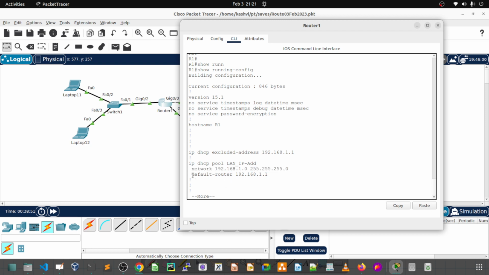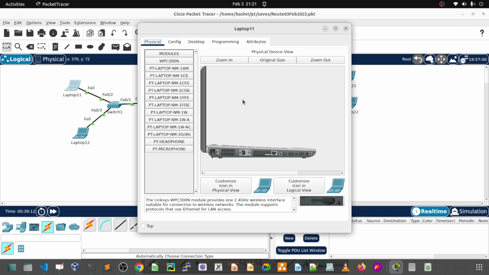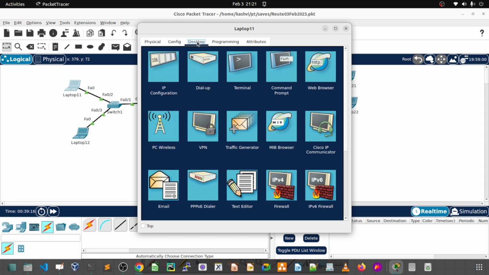And who is the default router? Default router is myself. So it's not only going to give the IP address, it is also going to assign the default address. Clear, guys? Yes, sir. Okay, so let's go to the laptop and check it out.